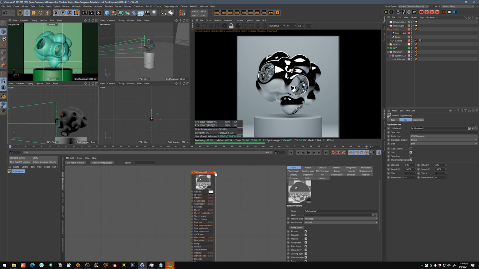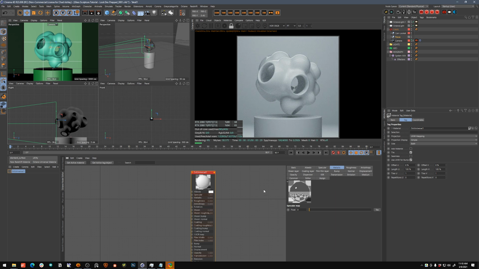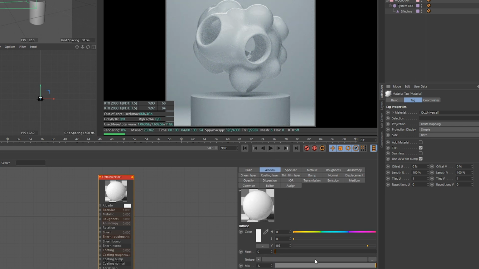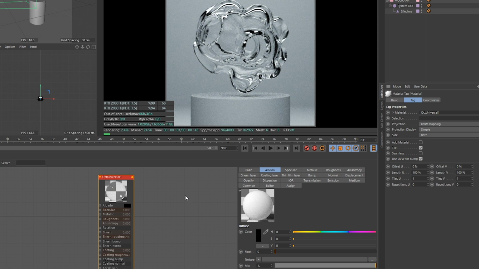I'm going to grab the Octane universal material, go under the metallic tab, and turn that down to 0. From there, I'm going to bring transmission, looks like we're doing an autosave, all the way up to white. And you may notice that the entire object stays white. It's not actually turning to glass. I need to take my albedo and bring it down to black. And now we have some nice glass going on.